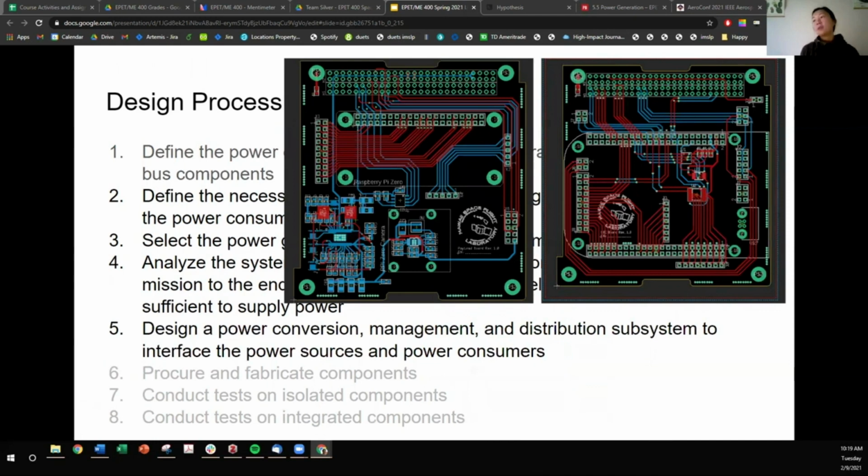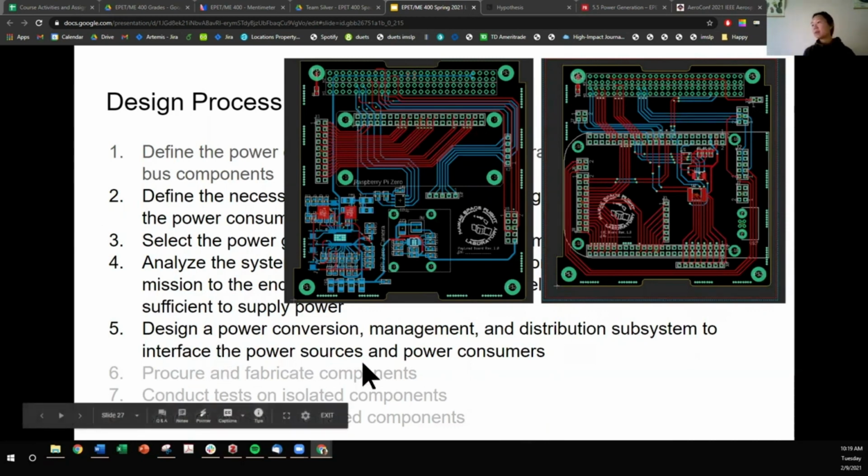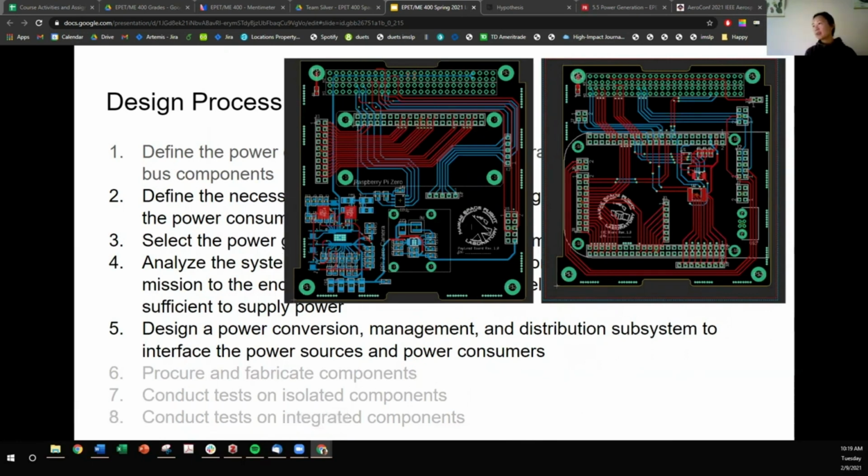Yeah, so once you are confident that the components, your system architecture, can balance power, then you can start to think about the nitty-gritty details of designing a power conversion and management system that handles all of the interfacing between the power sources and power consumers. Here is a PCB board, a design of this is the payload board. So you can see there are a lot of different components that handle that interface.